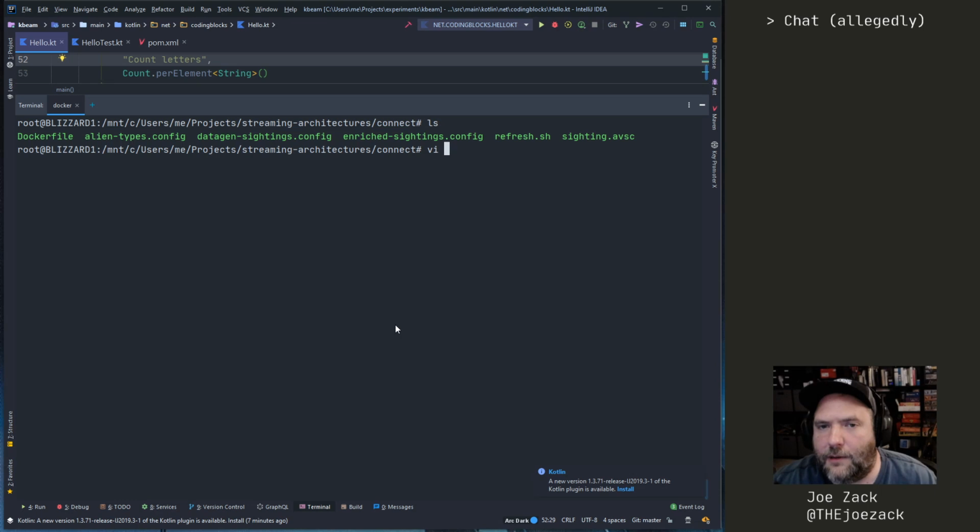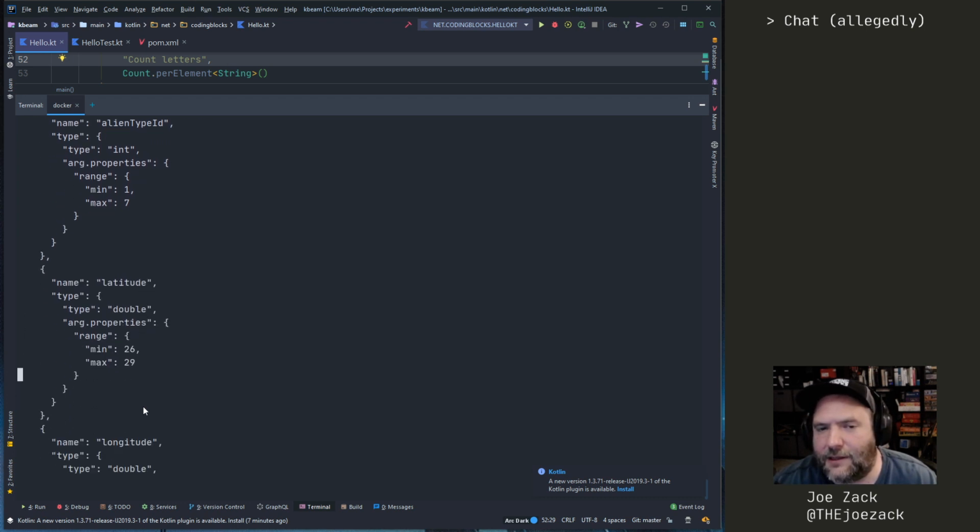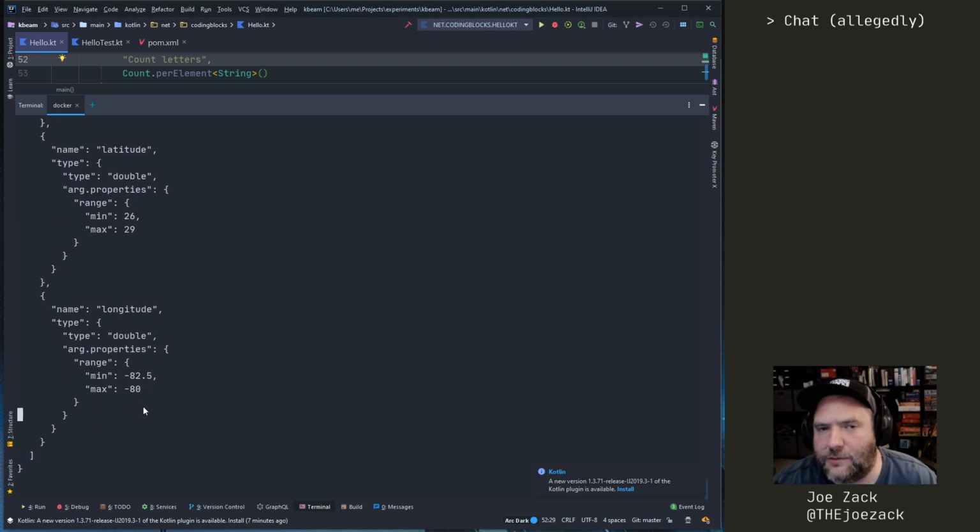So if we open up, which one was it? Sighting.avsc. We can see where I set the min and max range for alien types and the sighting ID. I started at 1, which is also annoying. Obviously something did not reset even though I cleared those logical volumes.